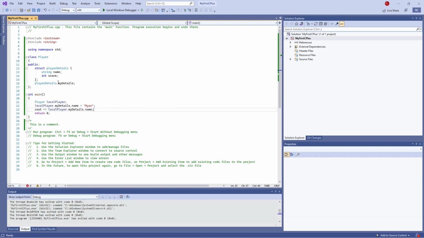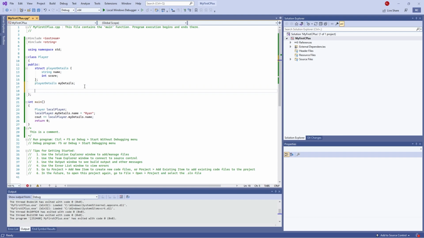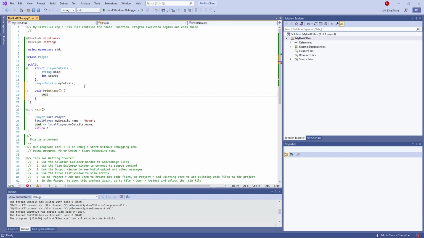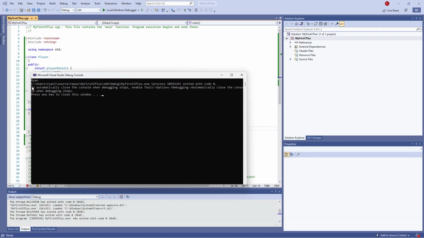Okay, brilliant. Okay, so what about functions? Let's do a function in here that'll print out the name for the class. Inside the class public, I'm going to go down and make a function here. We're going to do void print name, and we're going to define it as simply cout my details dot name. Then down here, rather than doing cout local player dot name, I can just do local player dot print name, like so, and that'll give me the same result as we just saw, but I'm now calling a function instead.